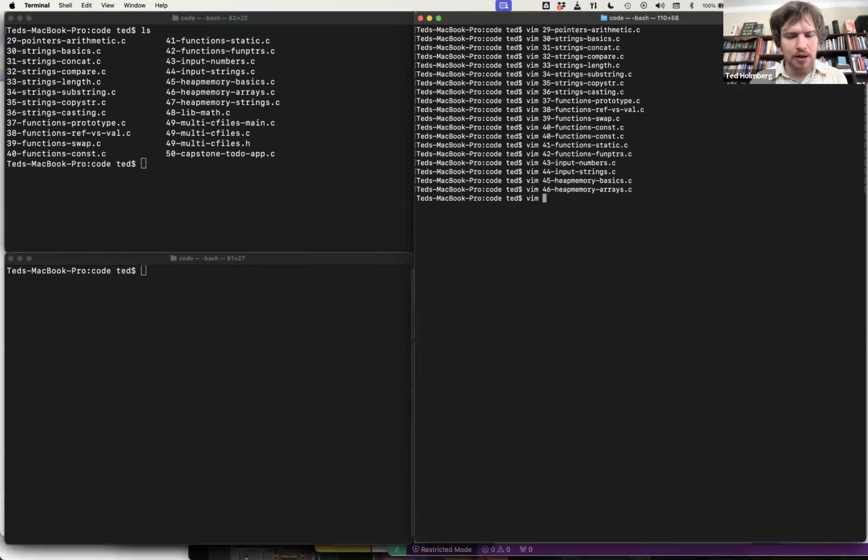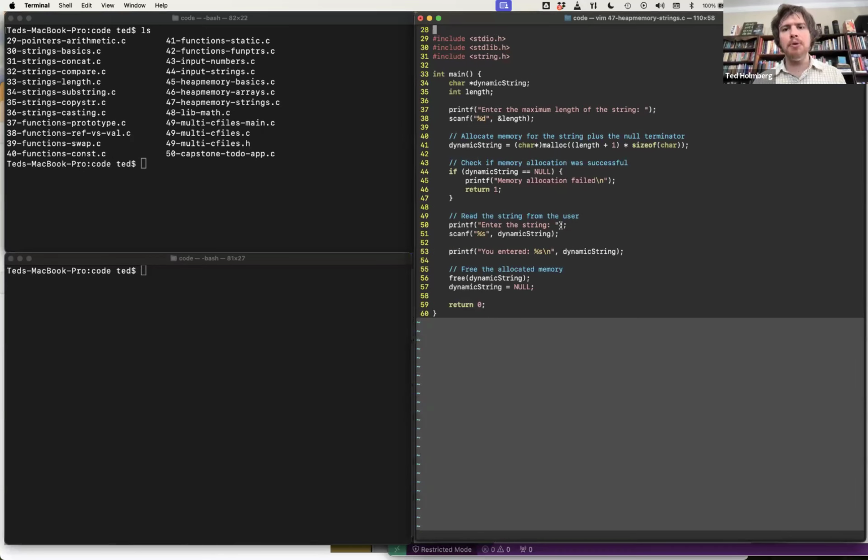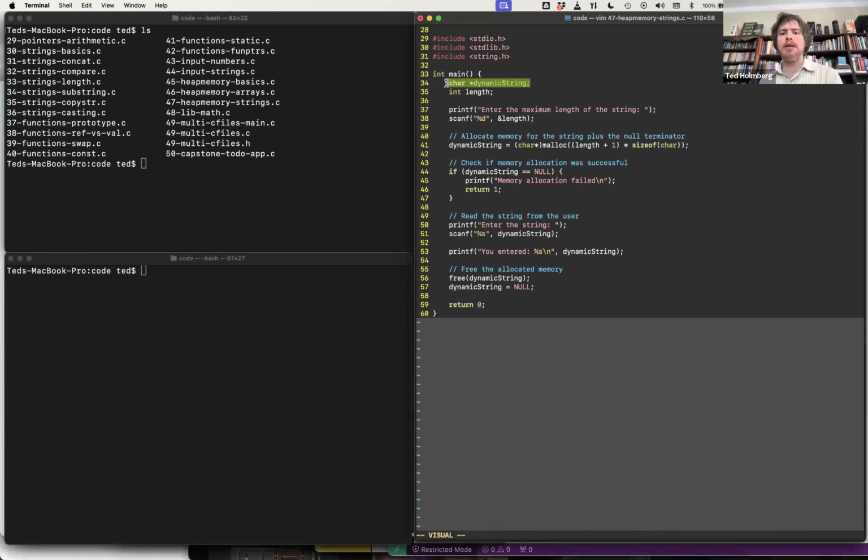And actually, let's look at the same thing, but as it relates to our strings. So here we can see all the same basic concepts. This is still the same preamble as before. Let's take a look at this implementation. I'm going to create a character pointer that's going to represent a pointer to my dynamic string. I'm going to create a variable to hold the length of the string.